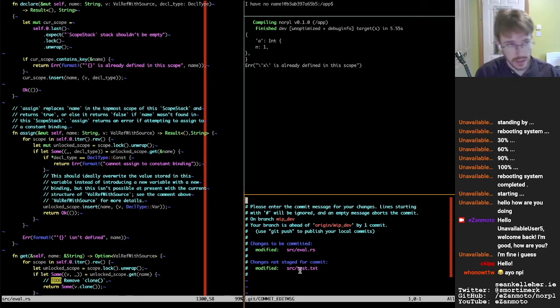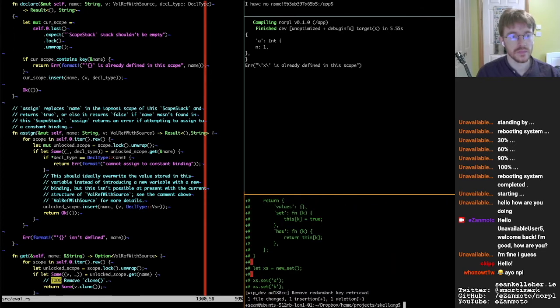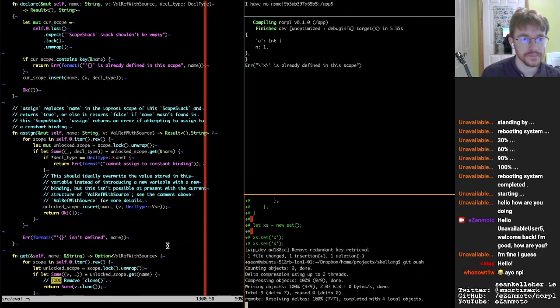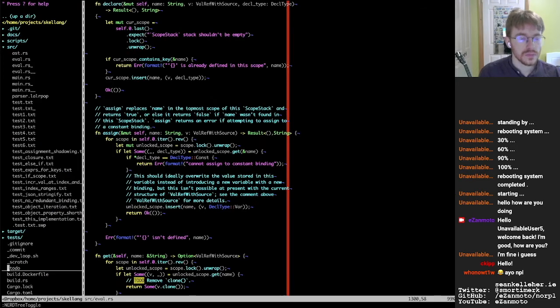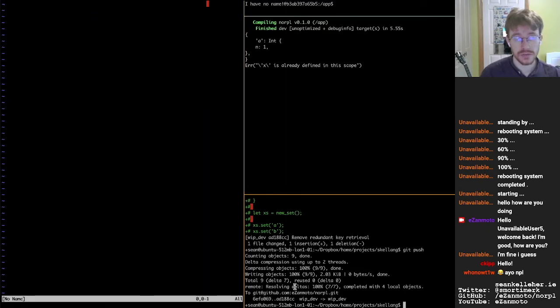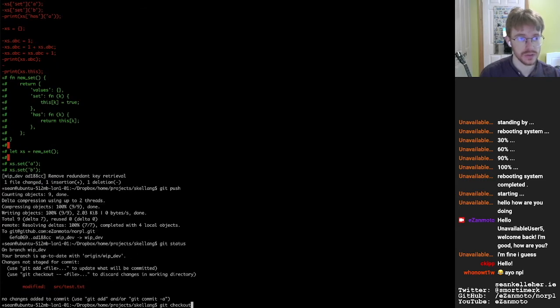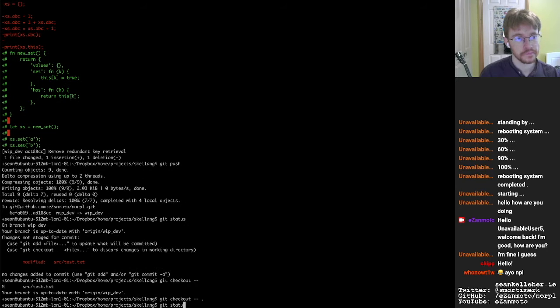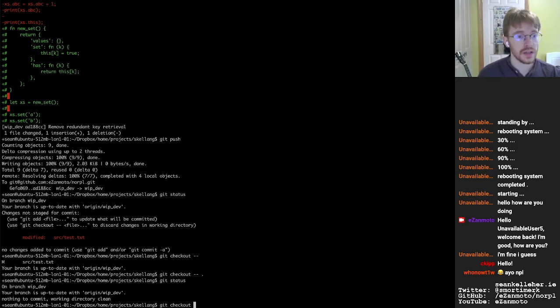So here I'm saying remove redundant key retrieval. And push all that. All right, so next thing, yeah, time to branch out. So check out this clean branch.